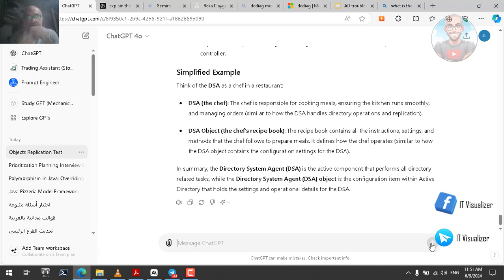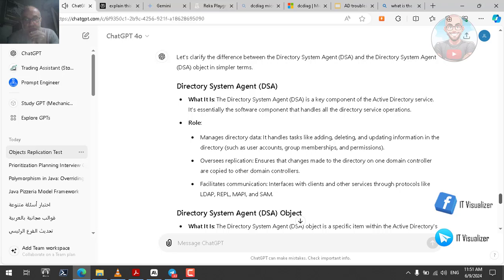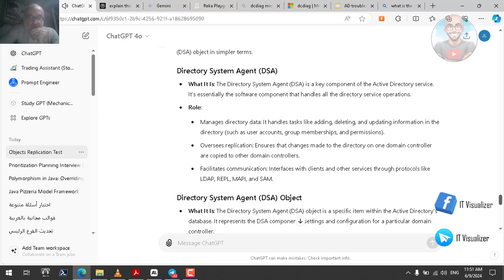So here he is trying to give us an example. Let's read and see what his answer is. Let's clarify the difference between the Directory System Agent, DSA, and the Directory System Agent, DSA object, in simpler terms. Directory System Agent, DSA. What it is.